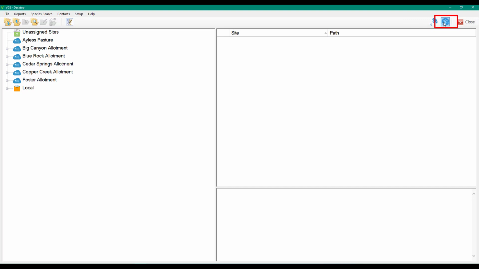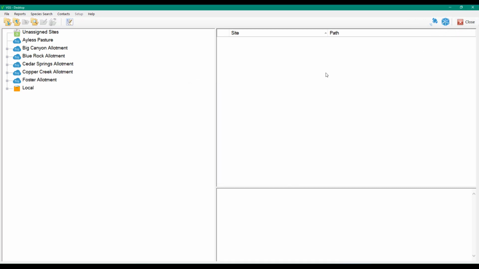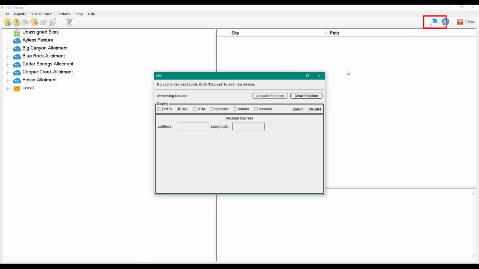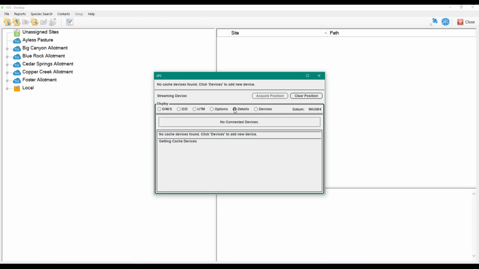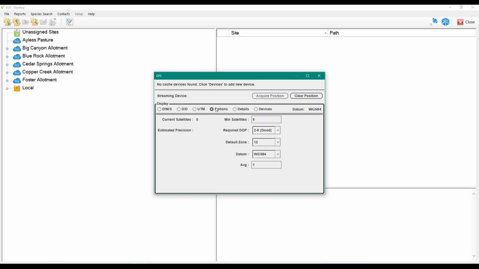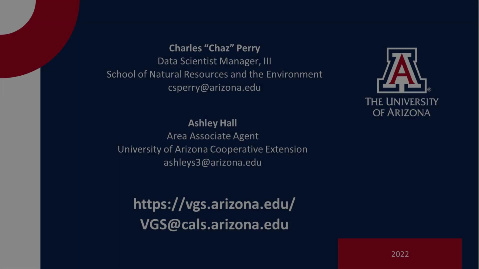The dice icon is a random number generator and will be discussed in its own tutorial. The GPS icon opens the GPS module. If your device has a GPS receiver, you can get the coordinates of your location in UTMs, degrees, minutes, seconds, and decimal degrees. More details on this function can be found in the GPS module tutorial.